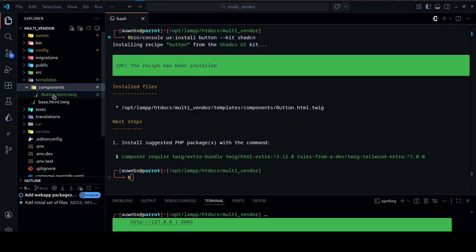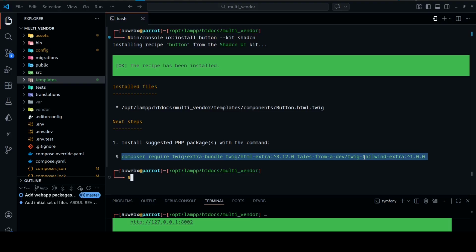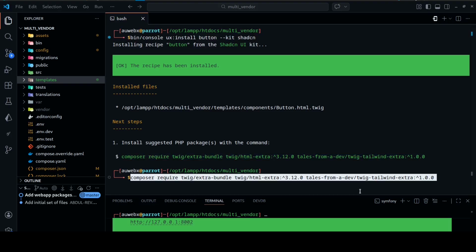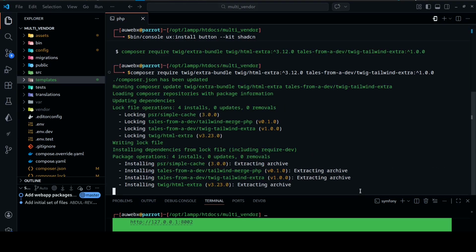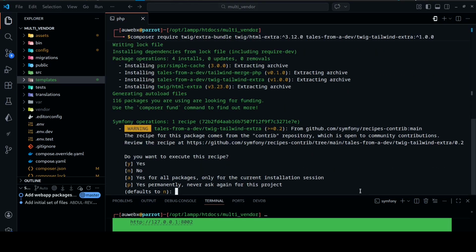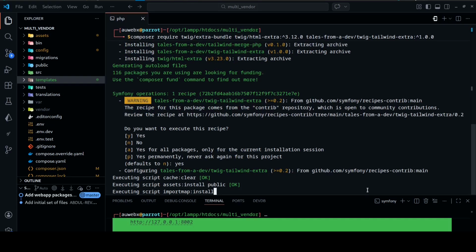All right, then next, to install suggested packages. So you need these packages, just copy it. So we use that same composer to install them. All right, so it asks you, do you want to execute this recipe? So you just say yes. All right, so now shadcn is installed successfully.